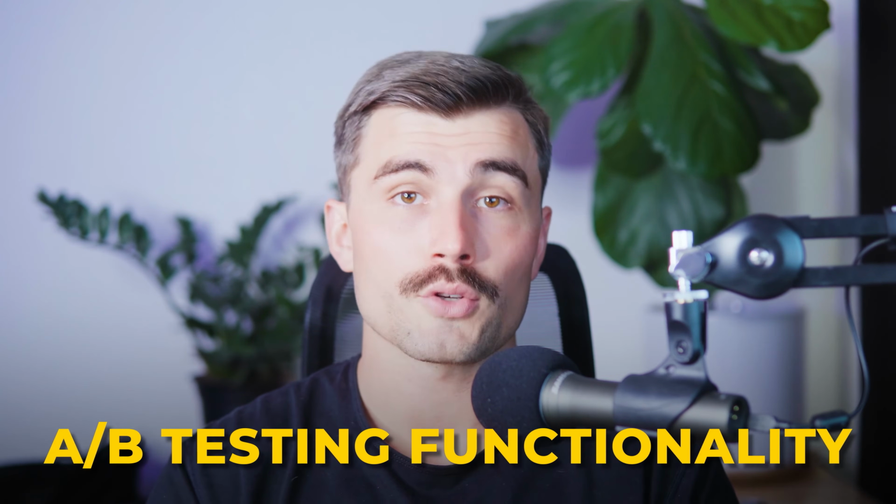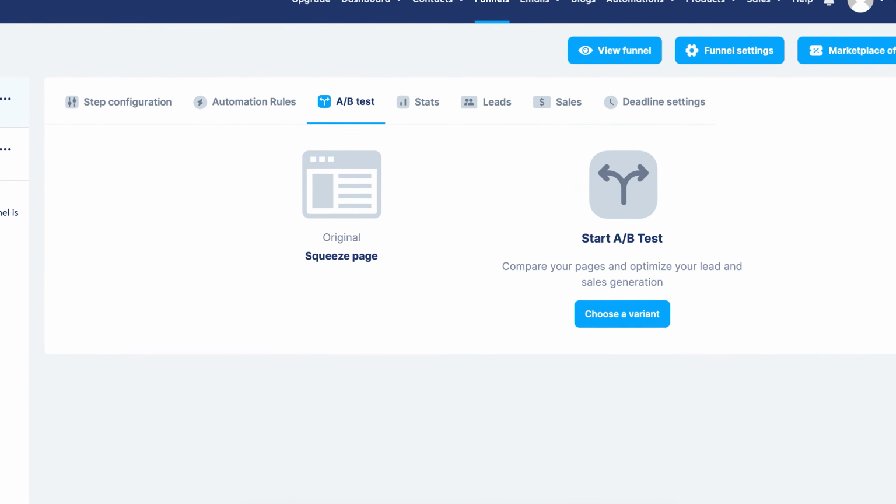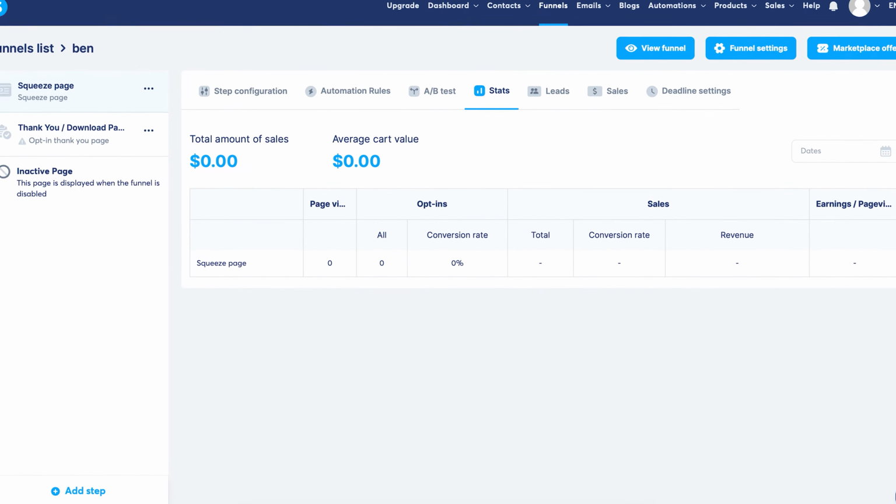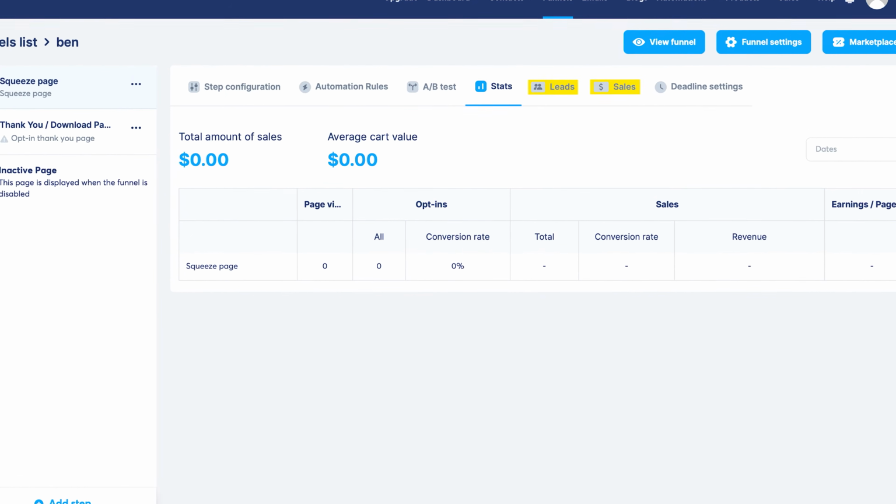Another feature that impressed me is the A/B testing functionality. You can test different versions of your pages to see which ones perform better. This is crucial for optimizing your funnels and improving your conversion rates. The stats and analytics provided are comprehensive, allowing you to track sales, leads, and other key metrics.